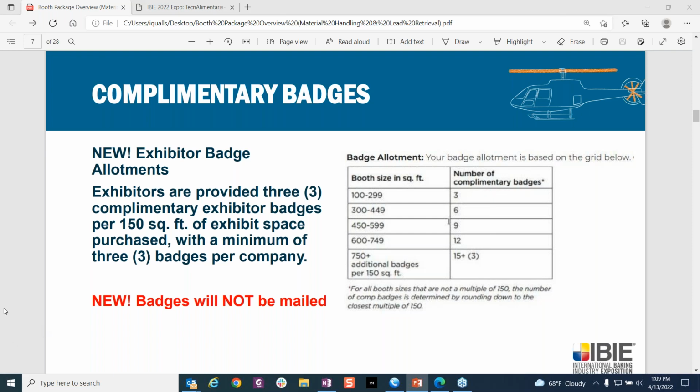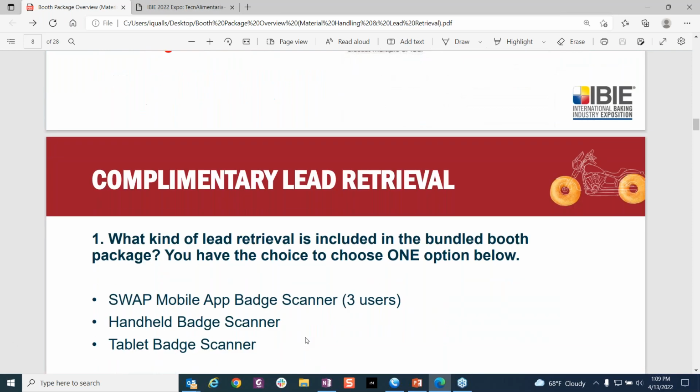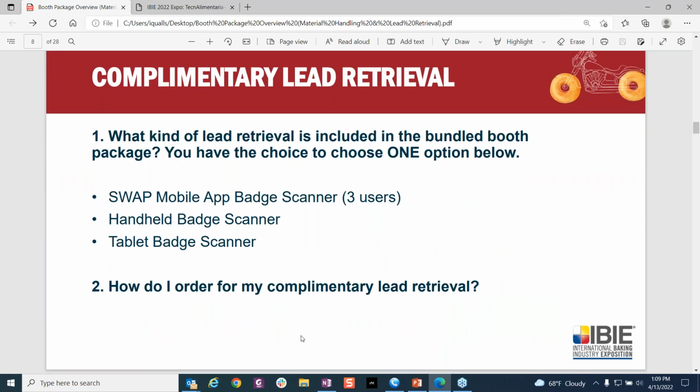The next agenda item we're going to review is the complimentary lead retrieval.